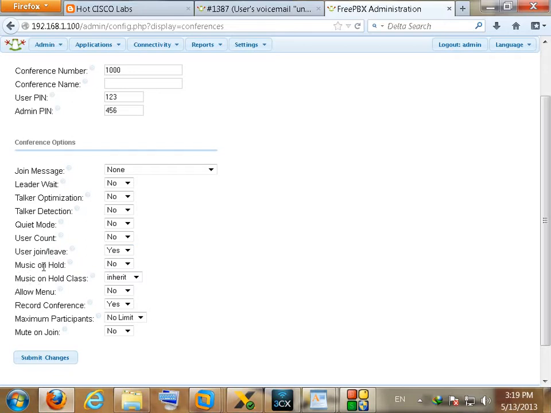Music on hold, you can choose to play music on hold in the conference if the conference has only a single caller, and the music on hold will be played back to this single caller from the music on hold class you choose here. You can choose to play the default music on hold class or custom classes if configured.